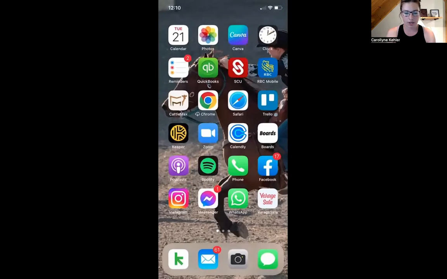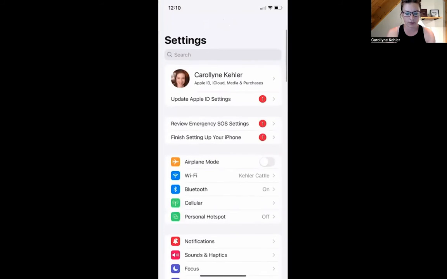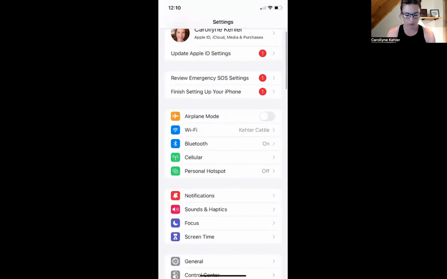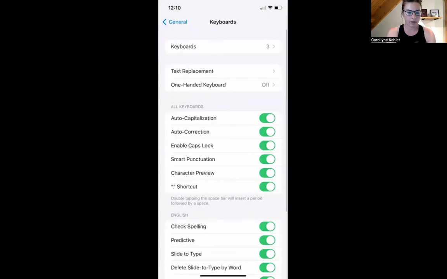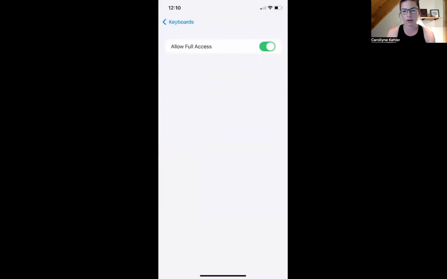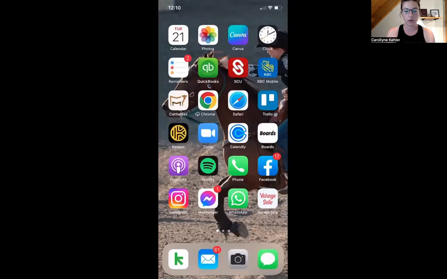Now, how do you actually add the keyboard in? Well, when you download the Boards app, it'll prompt you to do this. But just so you know, in case you need to access it at a different time, you go into General and to Keyboards here. And you can see in mine, there's 3 keyboards and Boards is one of them. And you have to make sure that you allow full access. Easy peasy. So then it'll show up in your messages.